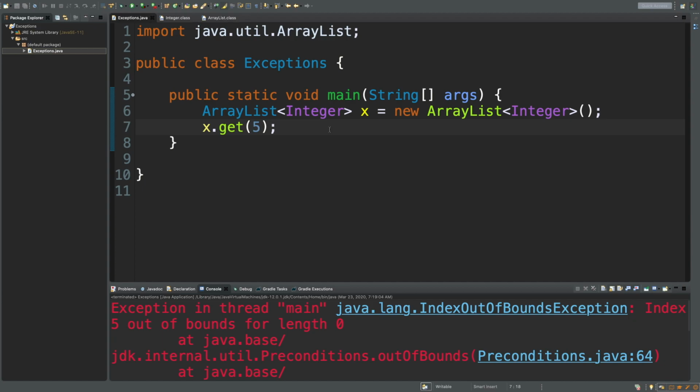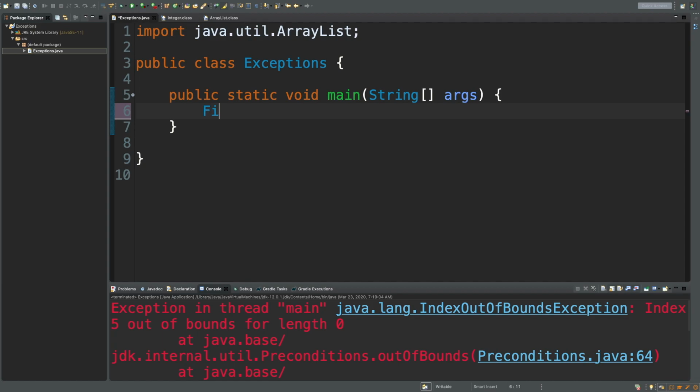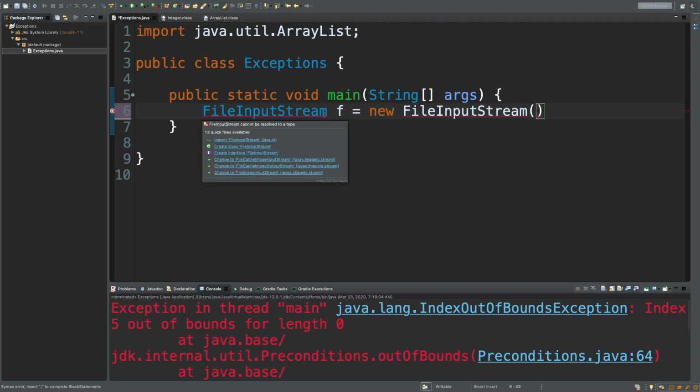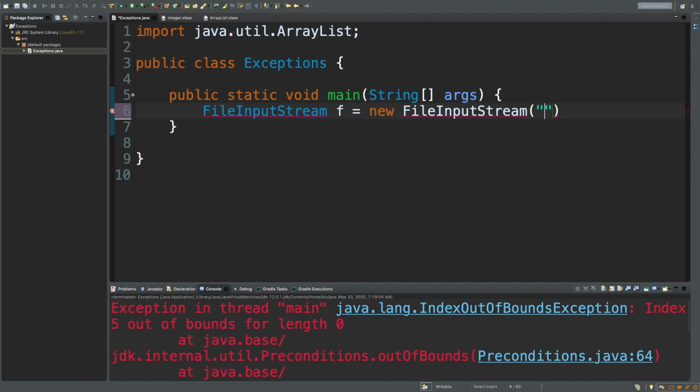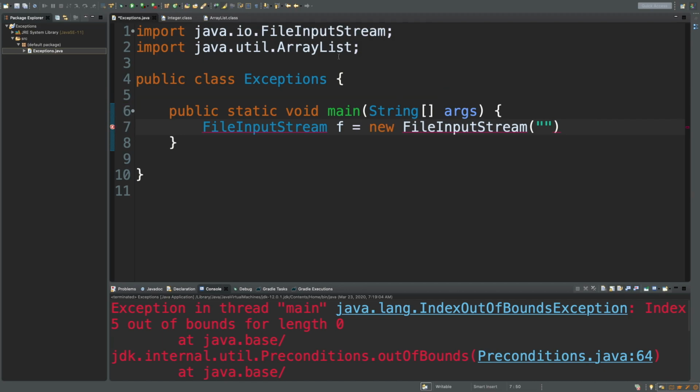Now there's one more exception, and this one's special. So check this out. What if we say FileInputStream, and we'll just call it f, and say new FileInputStream. This is a class used to read from files, and the constructor will take a string to say where this thing is. So I think we're gonna have to import this from java.io, and look at this. We run this, we got a compilation error. The constructor is correct, so why are we getting an error?